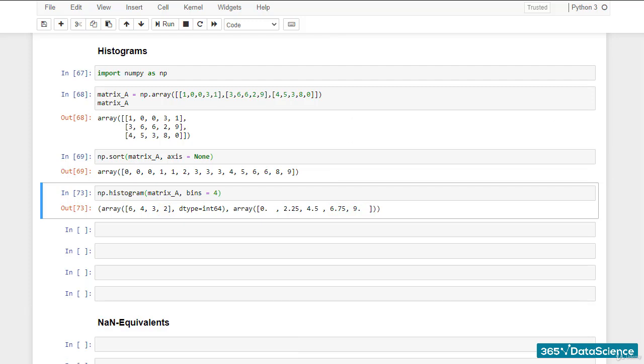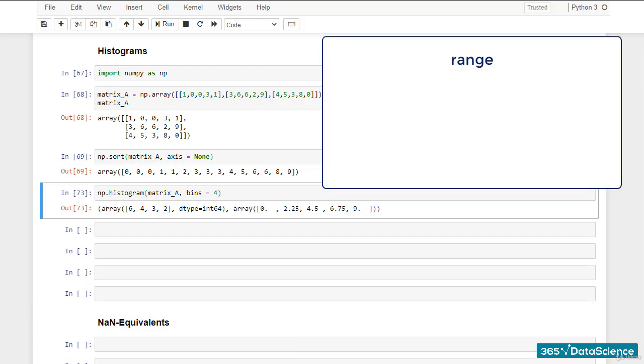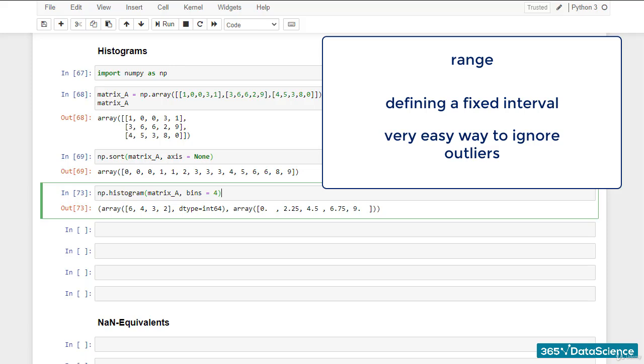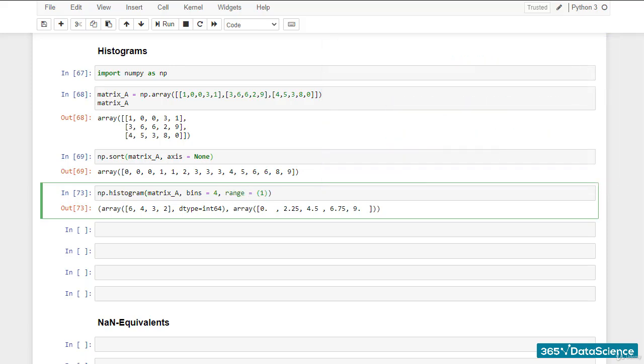All right. The next argument we want to examine is range. Setting a value for this parameter means that we will be defining a fixed interval, and by doing so, we have a very easy way to ignore outliers. For example, let's set the range from 1 to 7 and comment on the results.